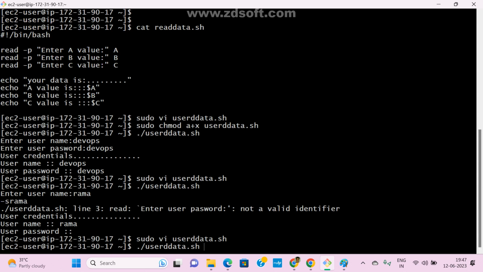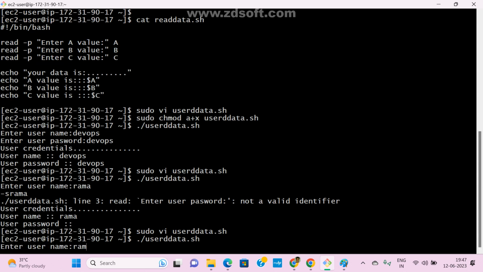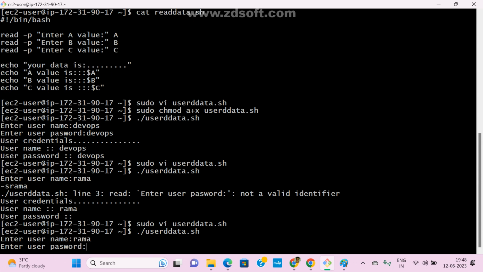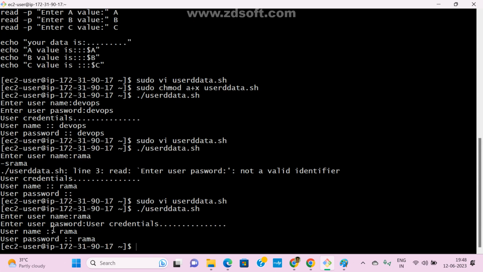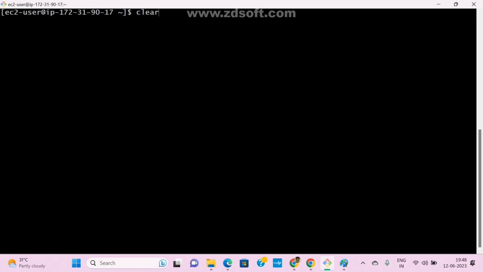Now username Rama, and here I am giving the password Rama. Now see here, while typing the password, can you see any data while typing? Now observe here. Again I am running the file. Now it is asking for the username, and I am giving devapps. Now it is asking for the password. While entering the password, I am entering some password. I typed devapps actually. Can you see the data while entering your data? Are you able to see the data?